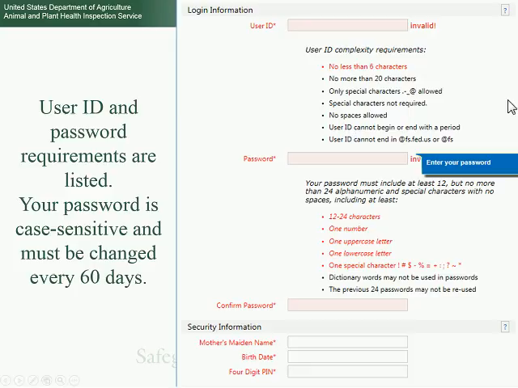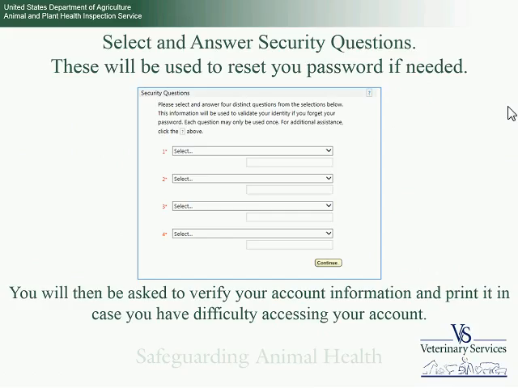Mother's maiden name, birth date, and then a PIN are required, and that's for resetting your password if you have problems. You'll also need to select and answer 4 security questions, and these will be used to reset your password if you forget it. So it'd be a good idea to make sure you know what these answers are when you select them, in case you need them in the future.